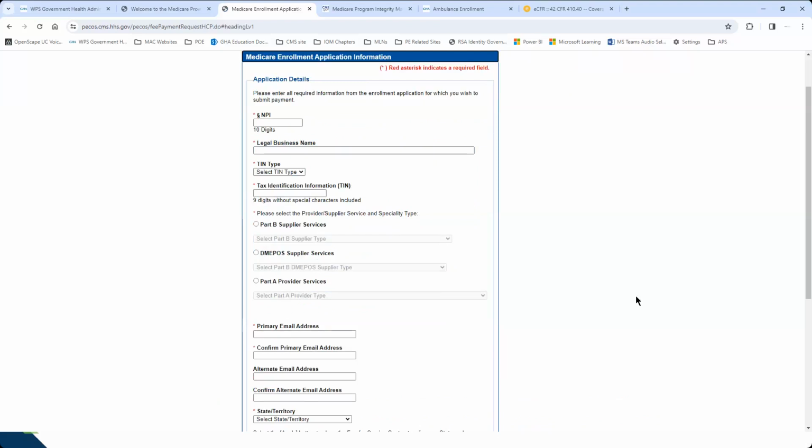And to pay that fee, I'm not going to be able to go all the way through the process. This is the live system, and obviously I'm not going to run through paying that fee. But paying that fee is relatively simple. It's like online shopping. So it's going to ask for some information. It's going to ask for the MPI, the legal business name, and the tax ID. It's going to ask for the specialty.